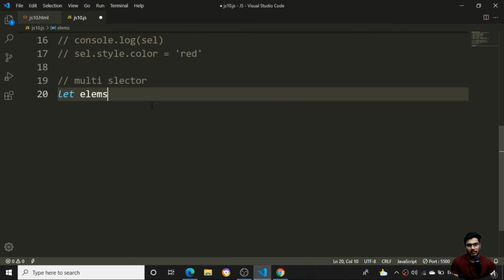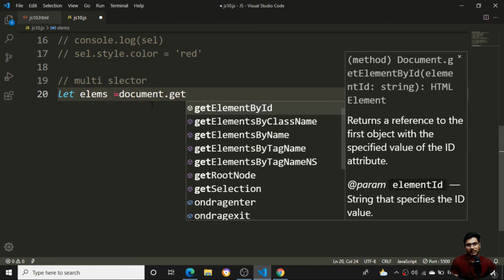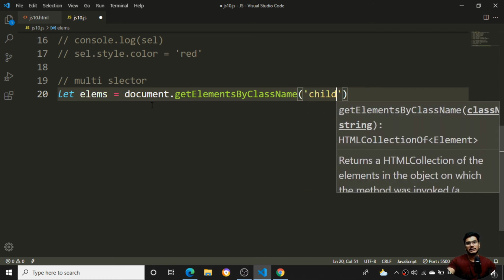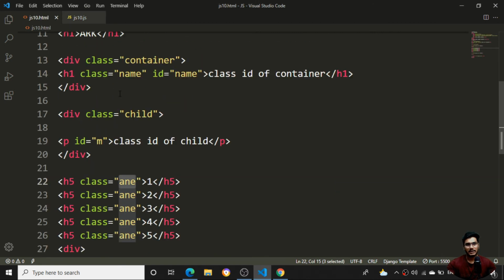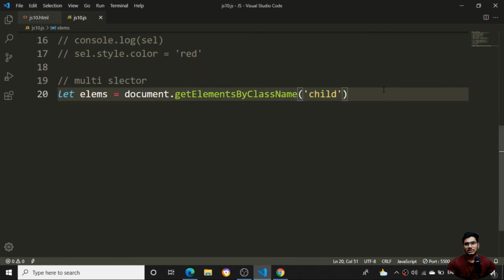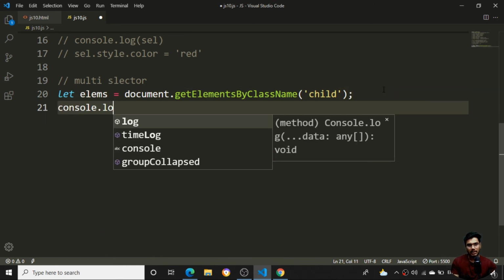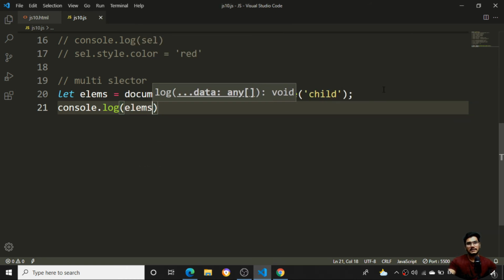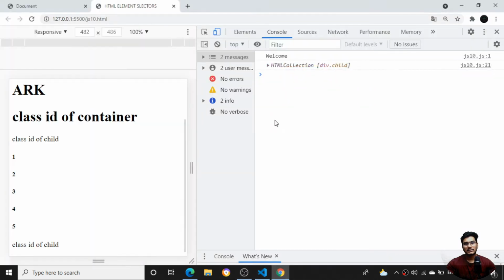To overcome the problem from the first, let's see what elements are there. So document dot getElementById. Now we'll be using the getElementsByClassName property. I want to give the particular class name, child, because I have the class name child inside my div. Now console dot log of elements. You can see the output is the HTML collection of the class, only one.